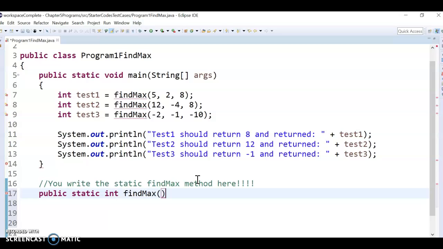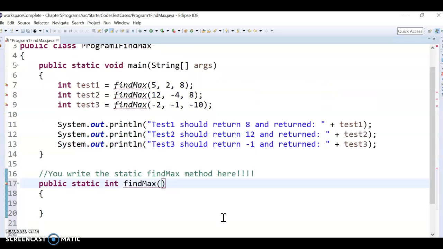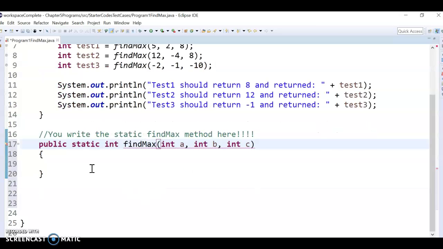Okay, and then I want to do open and close just for now to open and close it. But then it's going to need 3 inputs, 3 ints. So I'm going to do like int A, int B, and int C. Okay, and now it's kind of like a coding bat question where I just have to use these inputs and figure out which one is the greatest and return that. Okay, so it's basically just a check.